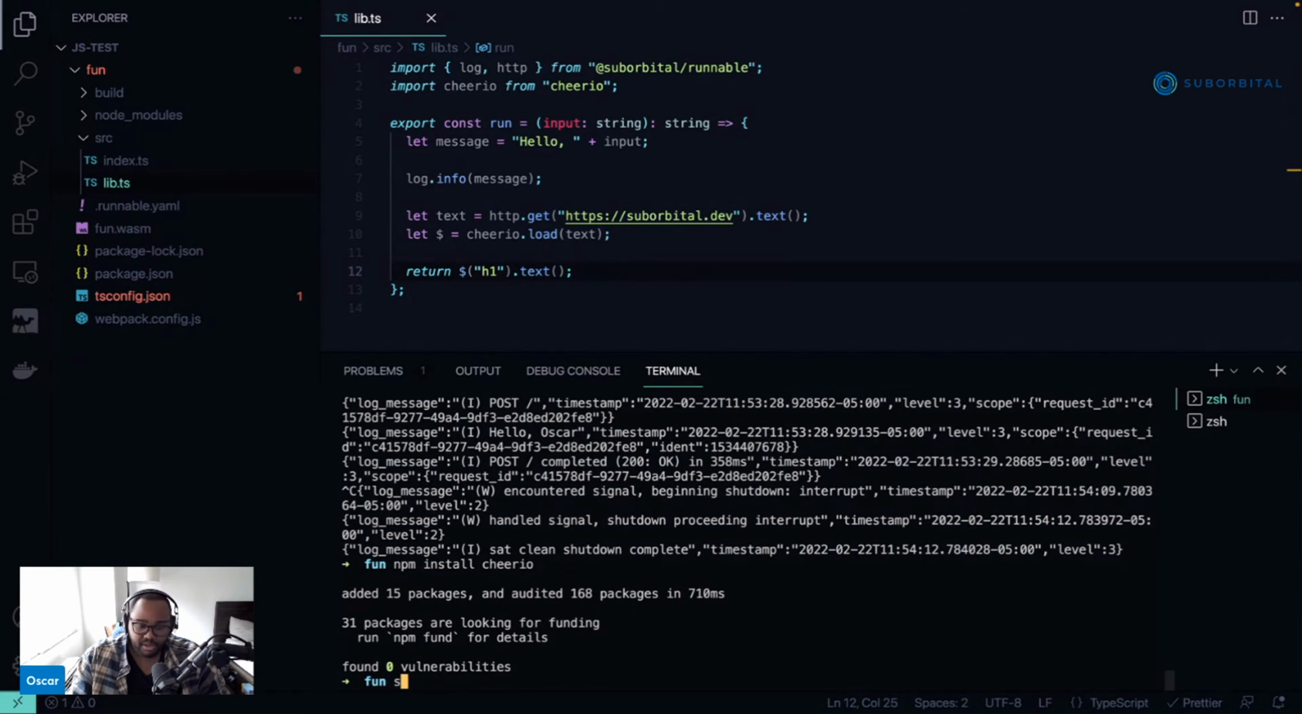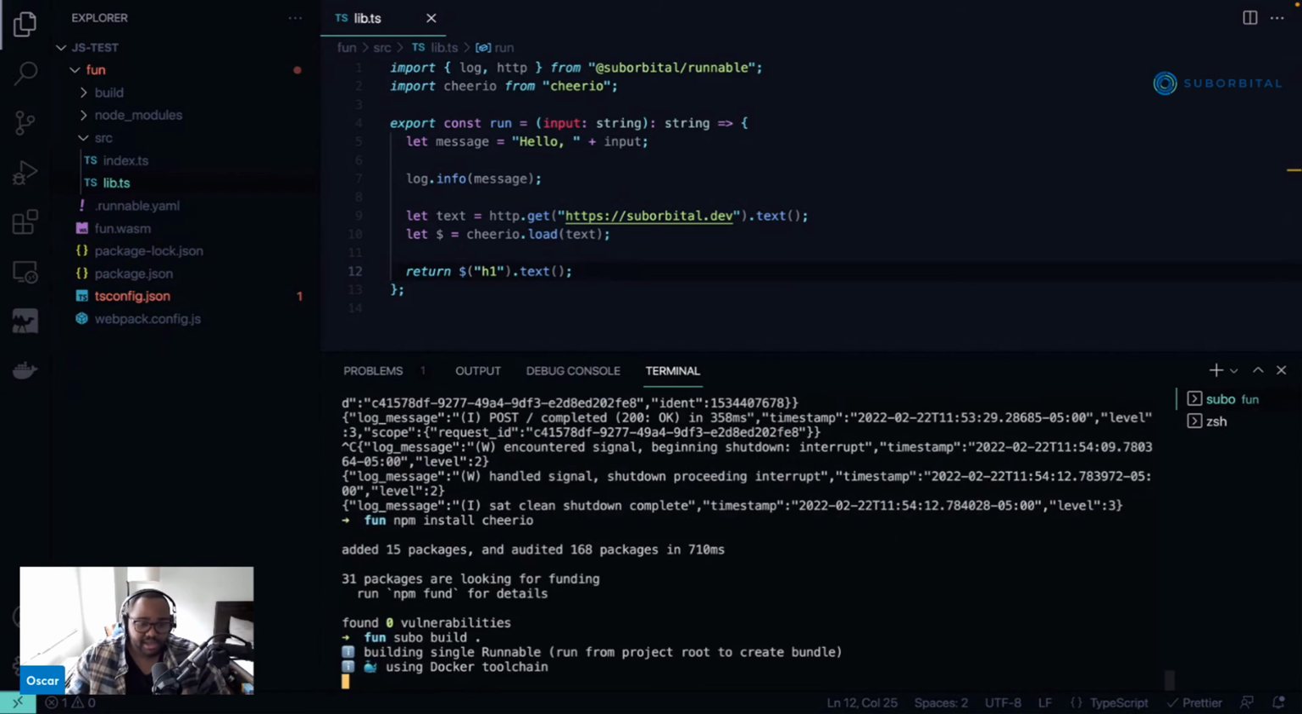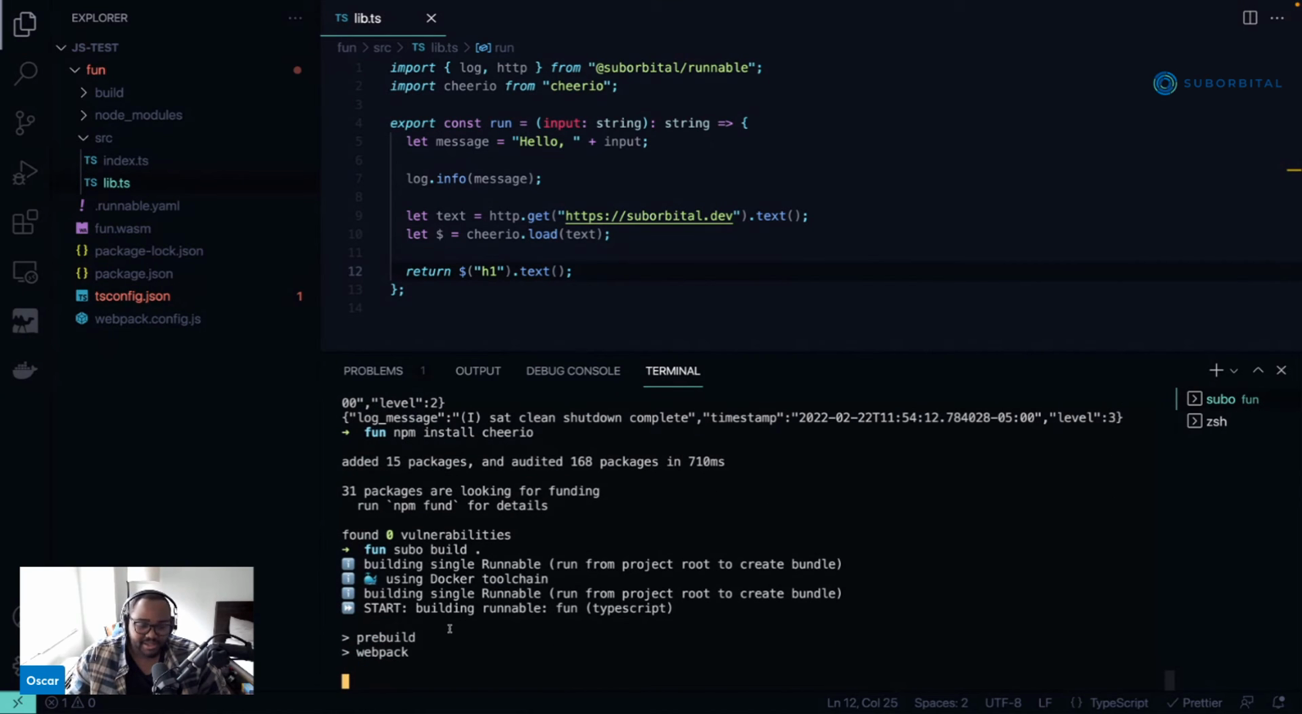So let's go ahead and build it. So subo build dot, classic webpack again. Hopefully this actually works. It'd be really awkward if it didn't.